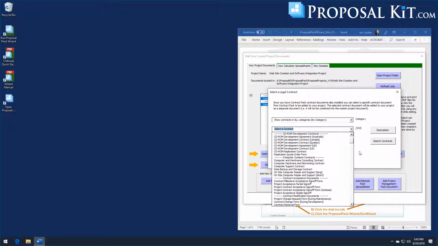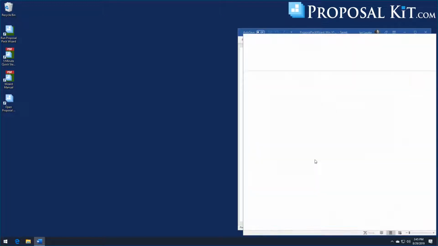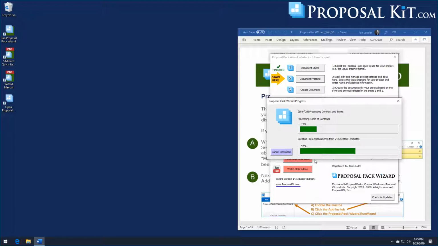So let's say we want to add a project acceptance sign-off form, say after the project's been created and we want to sign off from the customer. We can just add that, and it'll build that document into the project, and so on. So that covers how to create proposals and contracts together, or add contracts after the fact.